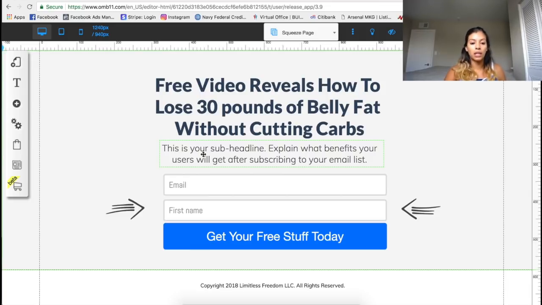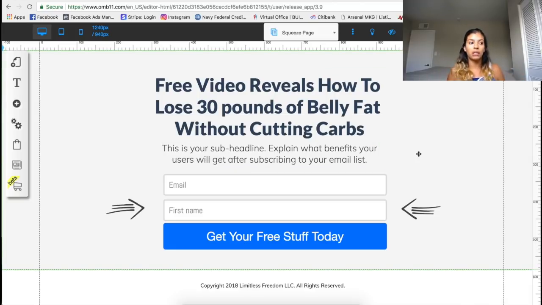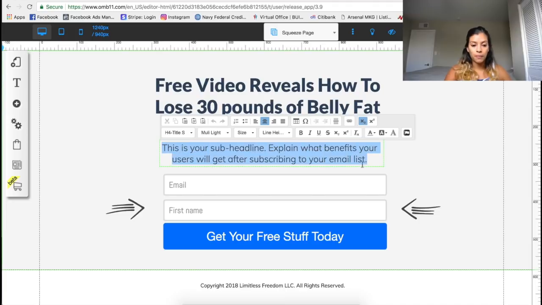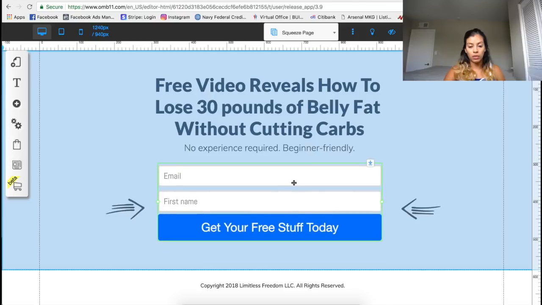Okay, and here we can add the subheadline. You kind of want to put in a pain point, something where somebody would be like, well, what if I'm a newbie, or what if I don't have any experience, or what if I don't know what I'm doing? So you can say something here like, no experience required, beginner friendly, or something like that. You can move this down, you can move this up. So maybe we could do that.